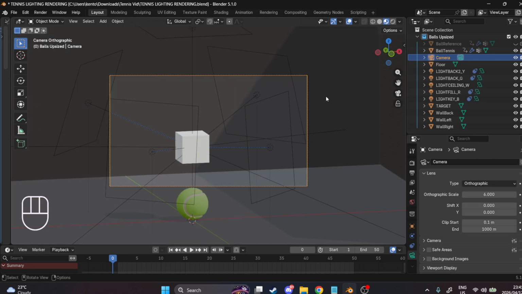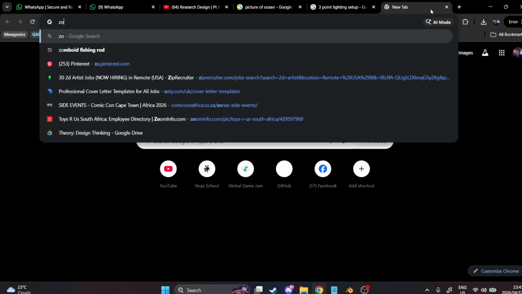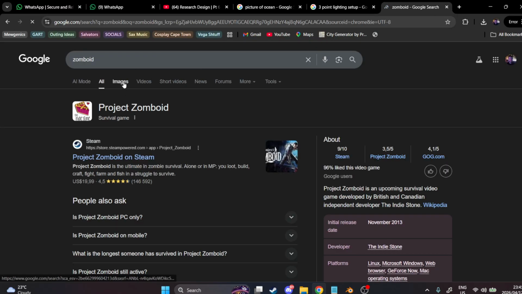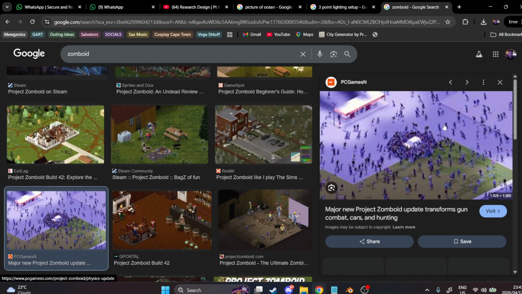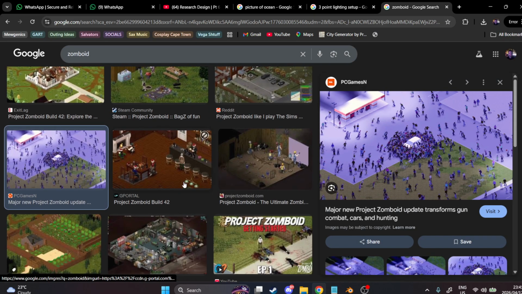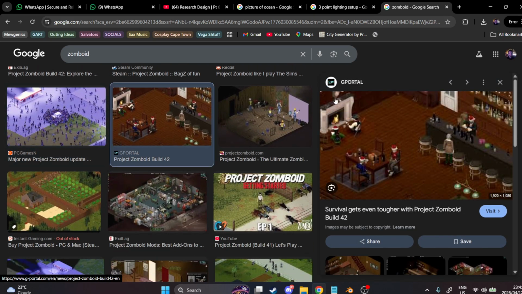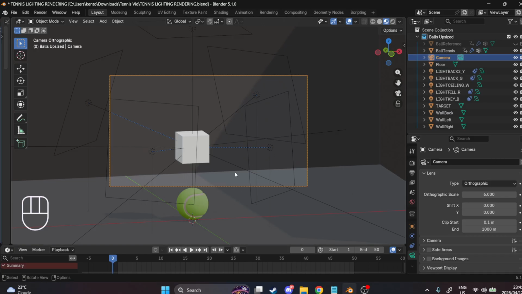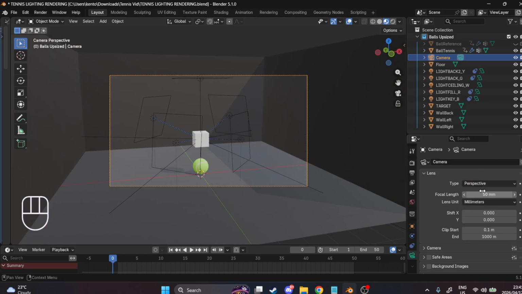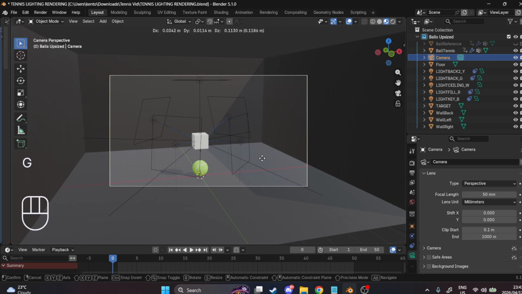Orthographic keeps it a flat size the whole way through, like if I say zomboid over here. See how this game is the same sort of distance. No matter how you look at everything, everything is always the same scale. It's like an isometric view. So orthographic will give you that. I'm going to stick with perspective for now.